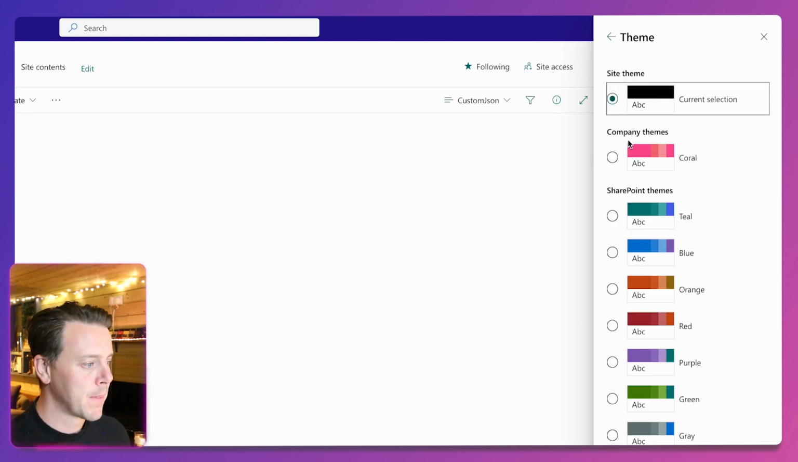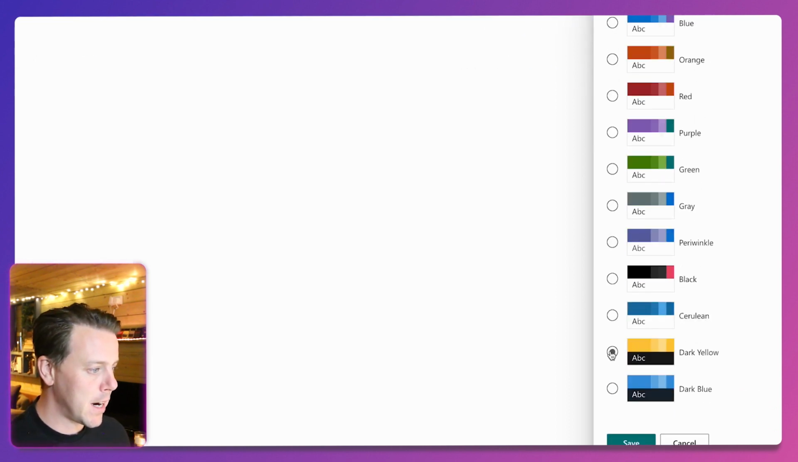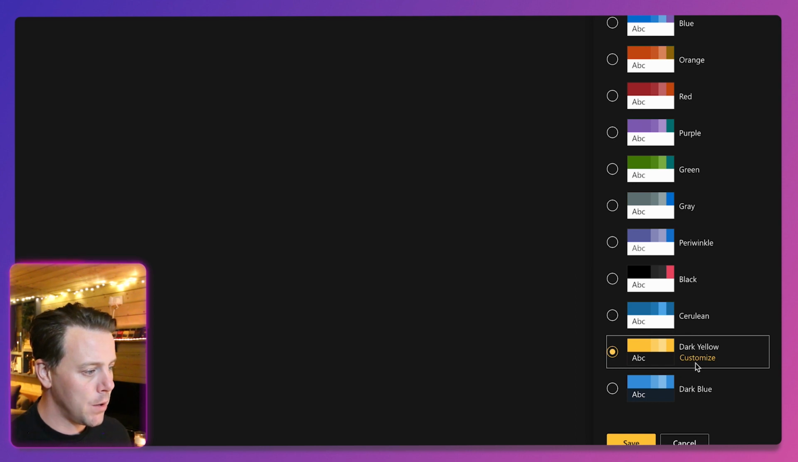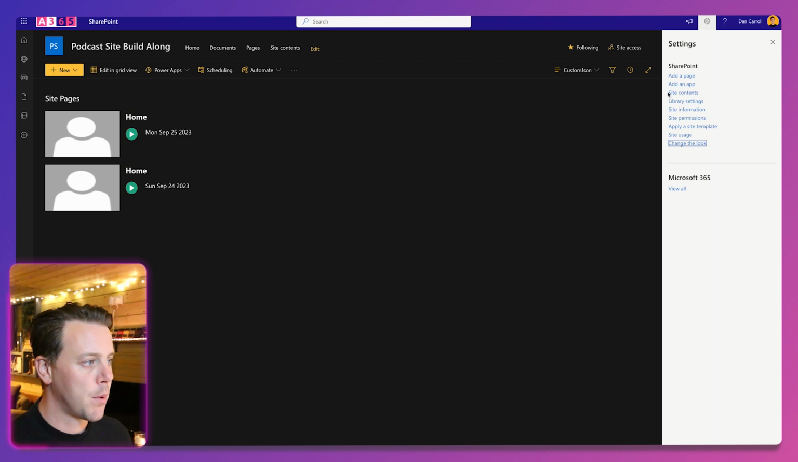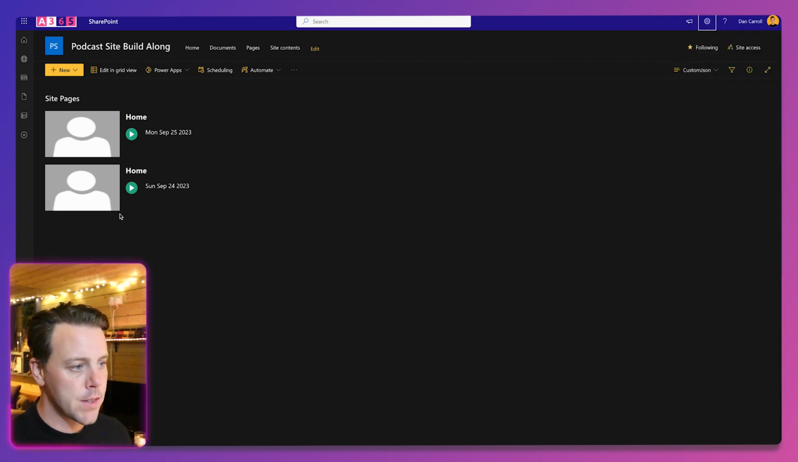So I'm going to say theme, and I'm going to come down here to dark yellow. And when I say dark yellow, it looks good. I'm going to click save, and now we can see this blends in a lot nicer. So that's what we wanted to happen. So this is all looking good.